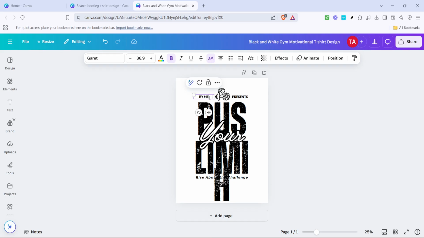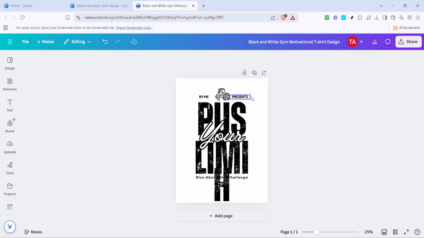After you're satisfied with how everything looks, you're just about done. At this point, you can save your design by downloading it, preferably selecting a high quality format suitable for printing, such as PNG or PDF. Then you can take your creation to a t-shirt printing service and watch your design come to life.